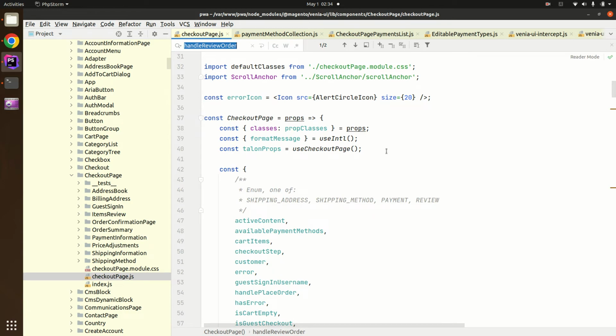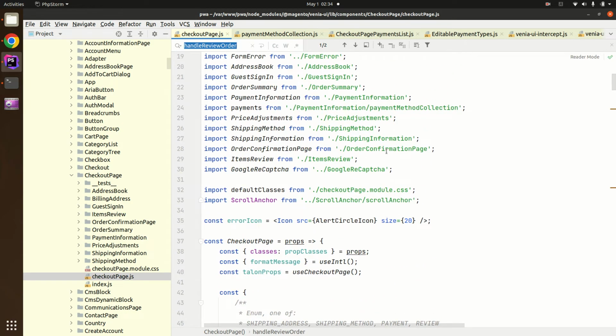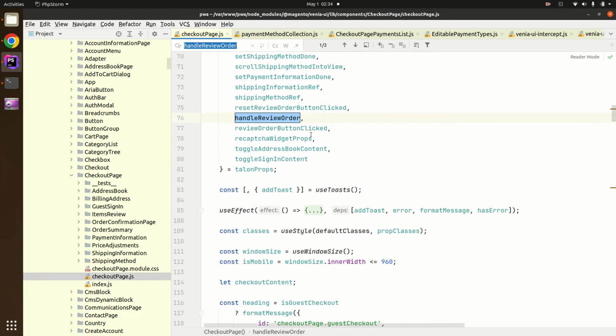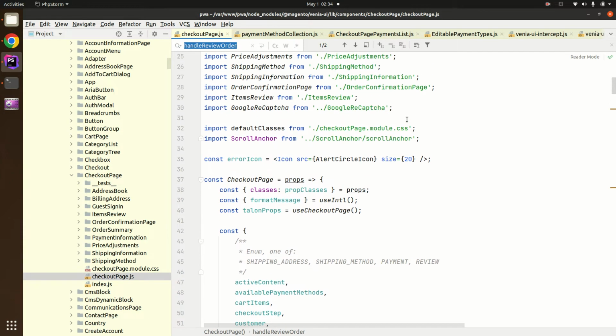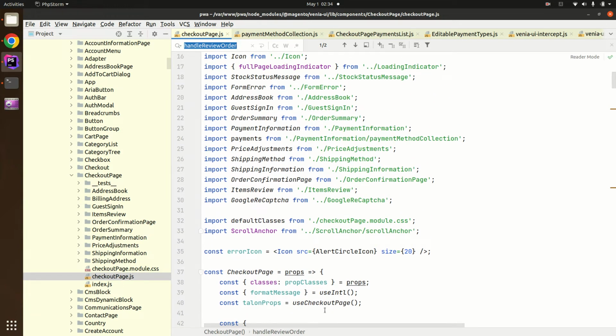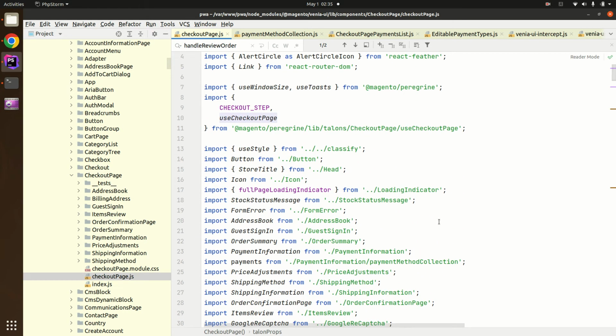Okay, talon props. So handle review order is a talon. So we may have to see use checkout page. Use checkout page comes from peregrine lib talons checkout page, use checkout page.